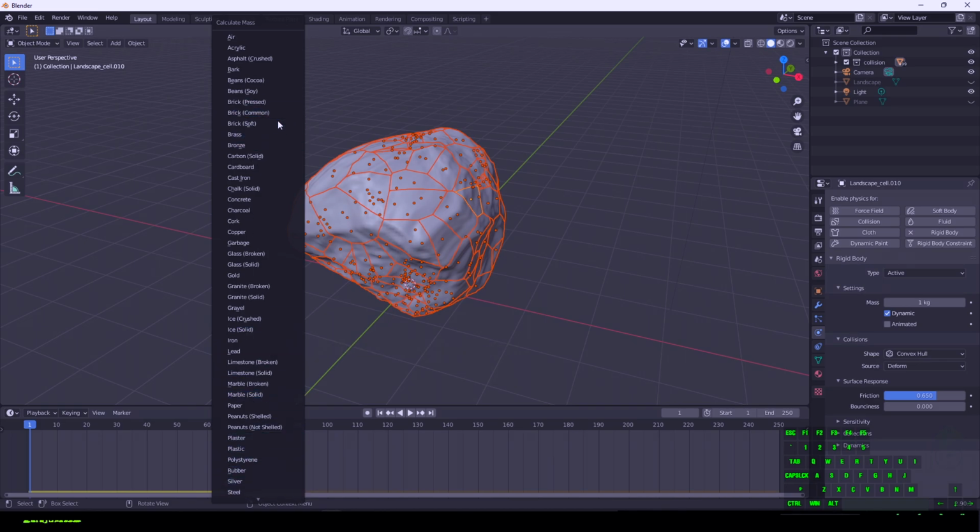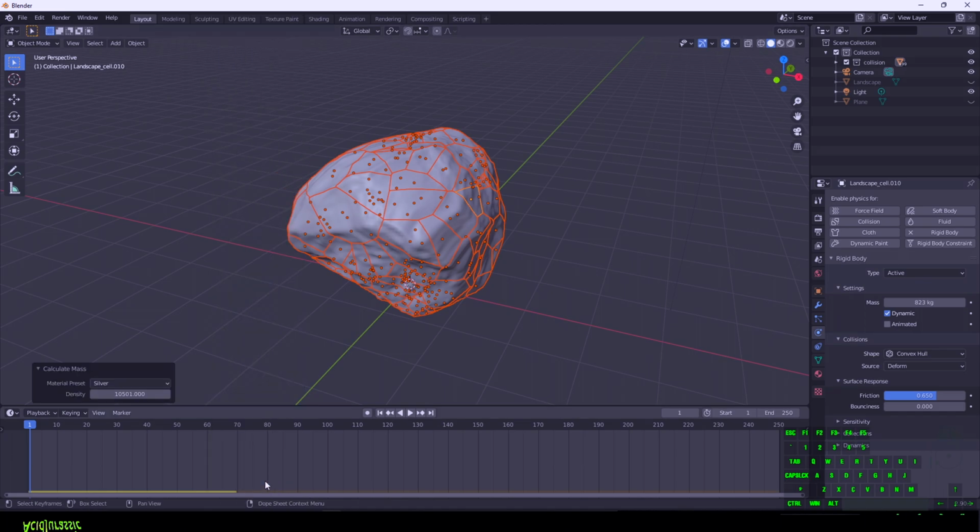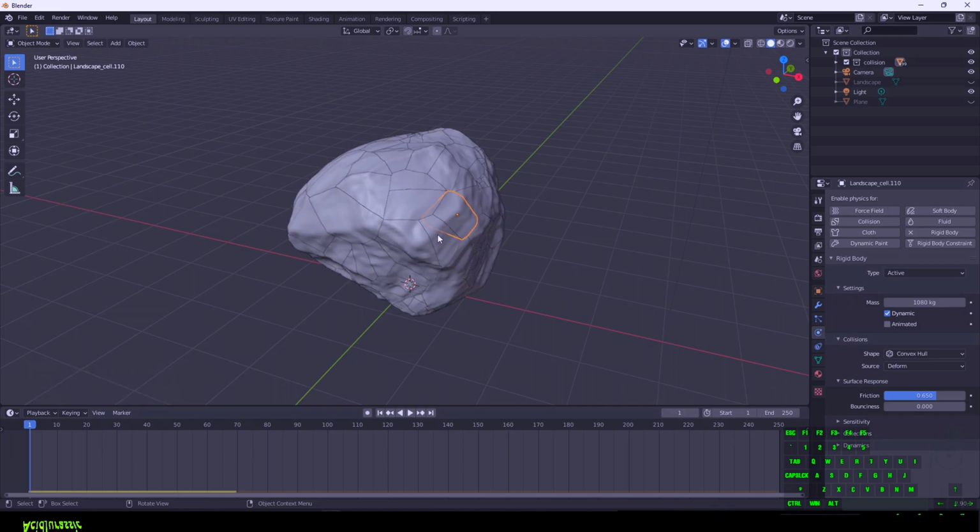So for example, if you want to do it for silver, it's going to be the density of silver. So each of these little pieces is going to have their own separate weight. This is also going to determine how much of the physics we're going to need to force this object to crumble. All right, so now all that is applied. You'll notice if clicking on the different pieces are all going to have different kilogram weights. So that means we did it correctly.